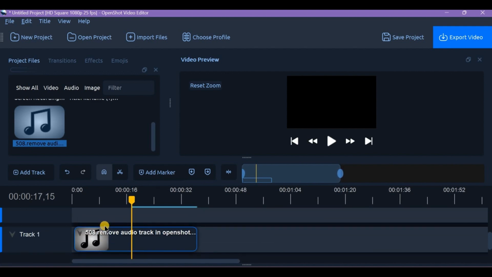reuse it later. If you want to delete it completely from your project, right-click it in the Project Files panel and choose Remove from Project.